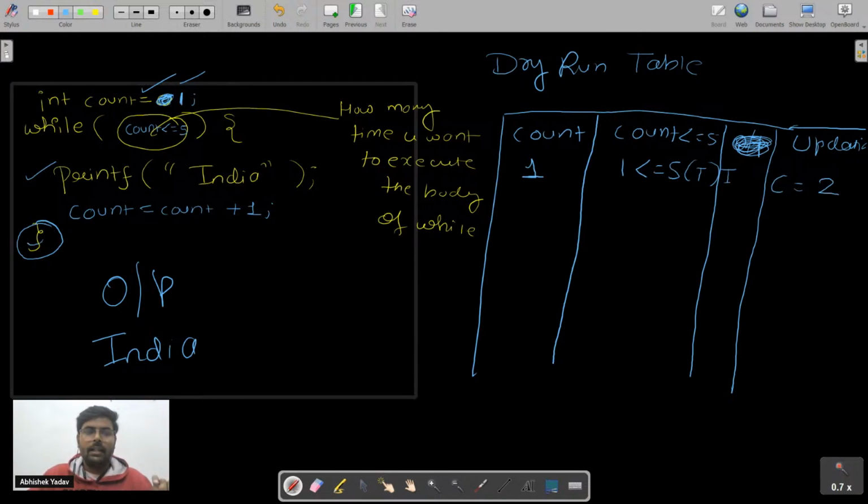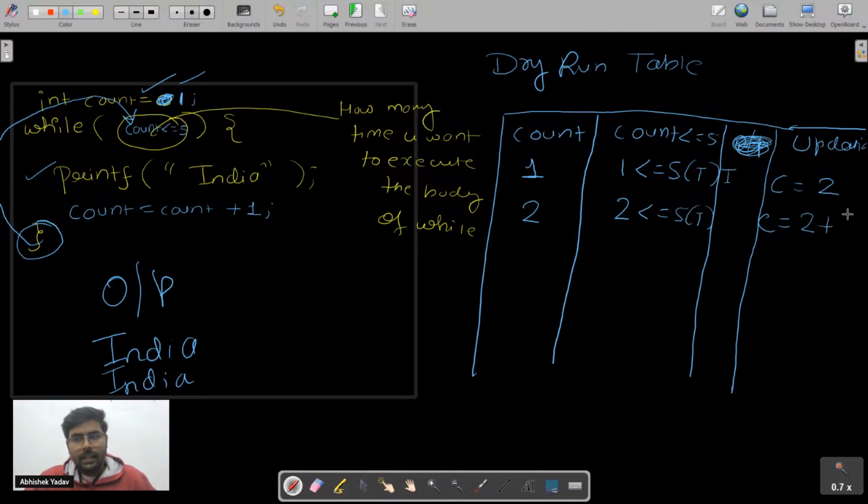That means I will again go to the condition part, and this time the value of count is 2. Again, I will check the condition. 2 is less than equal to 5. Yes, true. The moment condition is true, I will move inside the body of the while loop, that is, I will print India the second time. After printing India, I am incrementing my count by 1. So the previous value of count is 2 plus 1. Overall, I will get 3 here, right? So the value of count is 3.